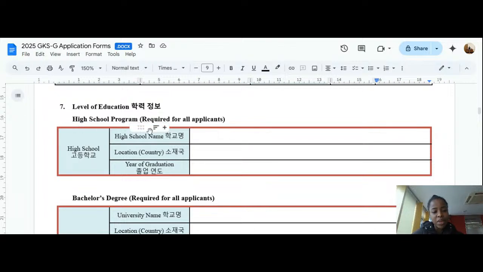So moving on, level of education. You have to fill in your level of education, your high school program, required for all applicants. So do not leave this blank. The name of your high school, you have to fill in. Please make sure to type in black. That was a mistake. So just type in the name of your high school.